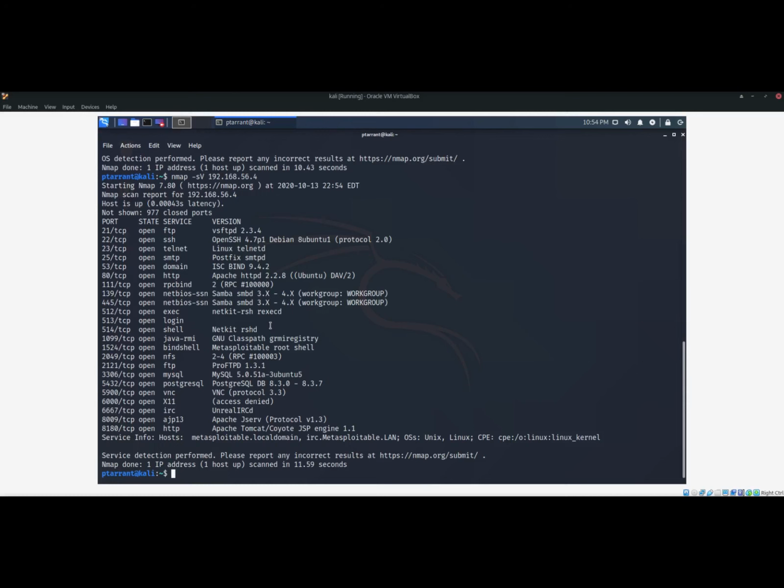Doesn't always work. There are some things that are just not profiled. Folding at home, for instance, is not profiled, but it will show you the actual banner, and a lot of times the banner will tell you what it is. So it'll actually say Folding at Home client, X11 access is denied, because sometimes they don't tell you the information, which is the best security posture to have.